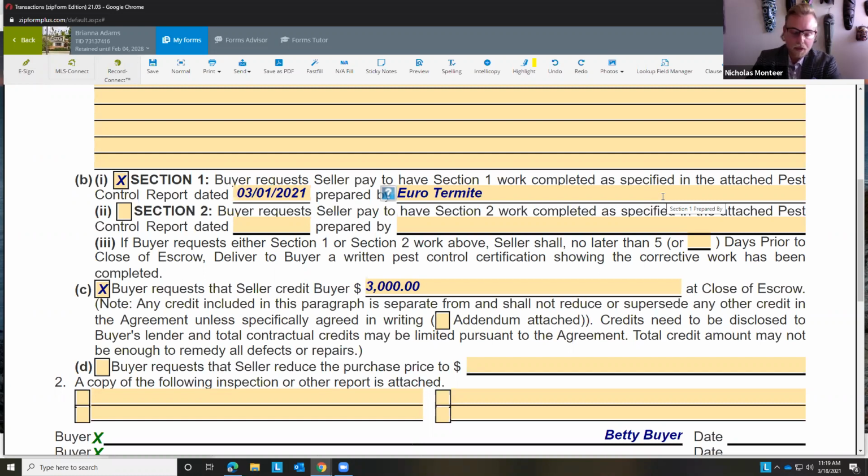Again, if you have it in your purchase agreement, you're guaranteed to have the work done if the seller signs off on it. But if it's not in your contract, you can ask for it on this form. So I definitely think if you're going FHA or VA, you never want to put termite work onto your contract.